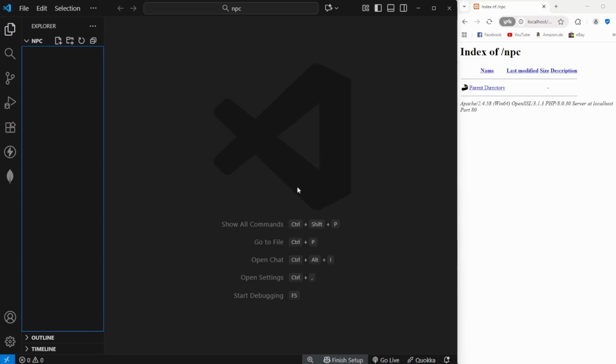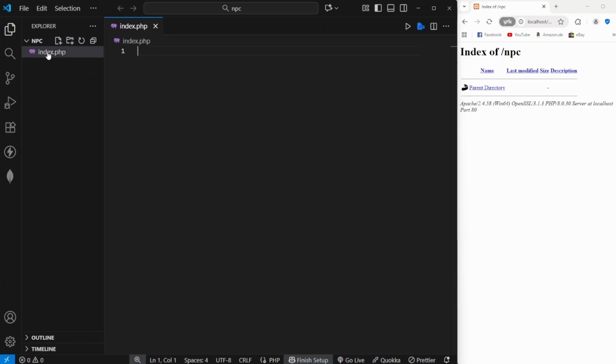Let's create our first PHP script. To do so, we can click on New File. We can give our file a name. Usually the name is going to be index.php for the entry file. So we're going to press enter. And every single PHP file always has the ending .php.